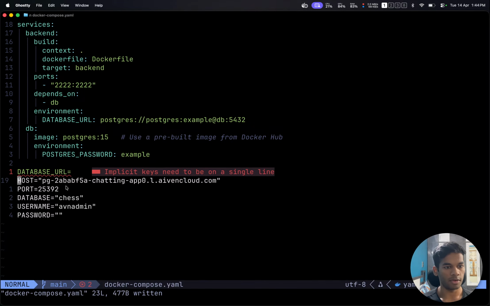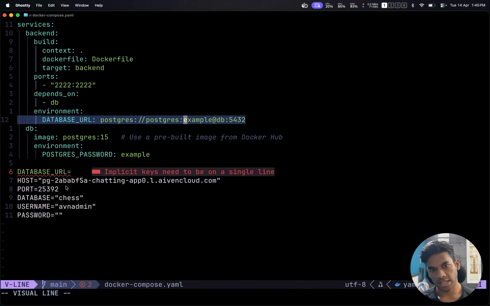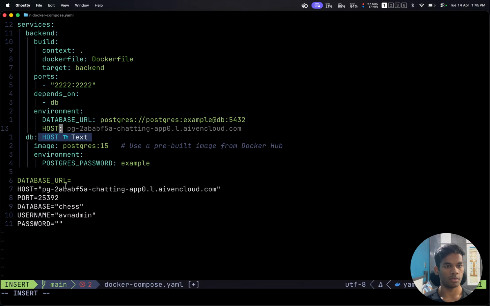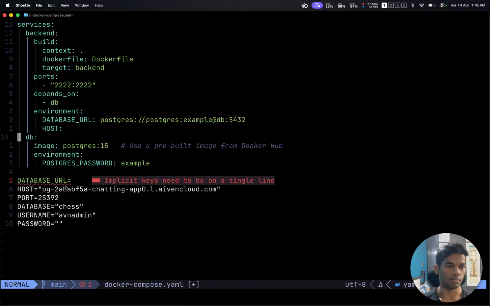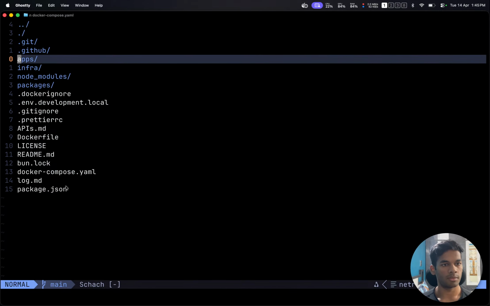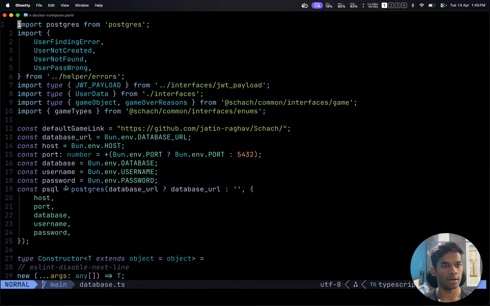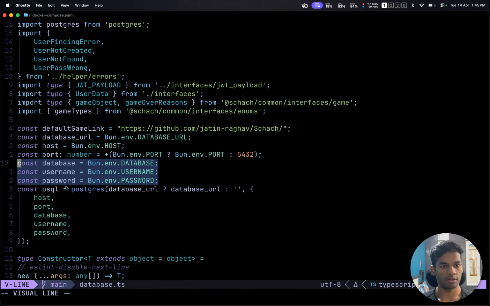Cool. These are the environment variables which are needed by the backend to run. Database URL: if we are running Docker Compose, this is the database URL that should run. It needs host, port. Okay, what is the backend actually using? Database, actual database.ts to make the connection. It gets all these things.